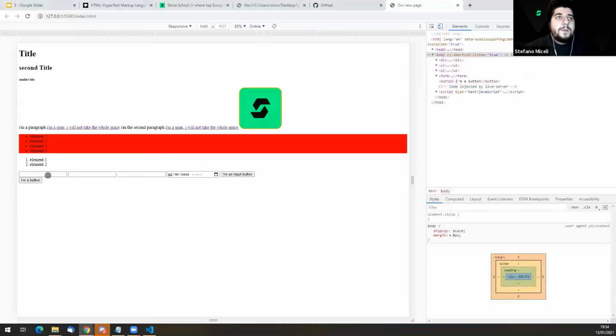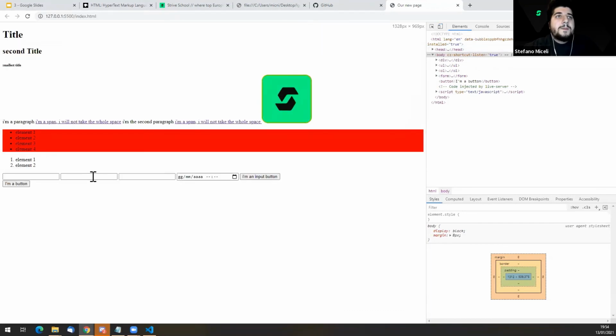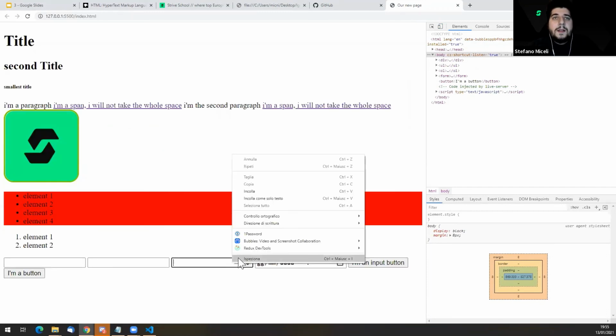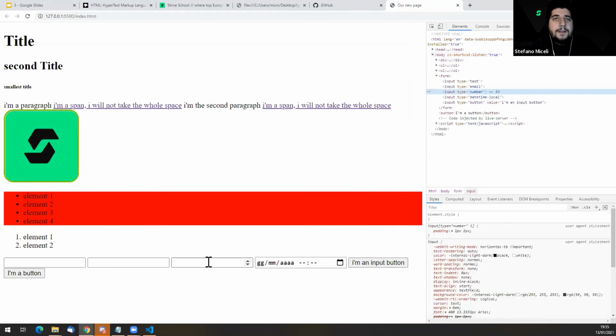Let's see. So we have a bunch of inputs here. This one is, let me just turn off this emulation. So you can see in this case, we have little arrows. Maybe you cannot see, let me zoom in. Let's inspect this. So at any moment, you can just right click onto an element and inspect, and the inspector will position you exactly onto that element.